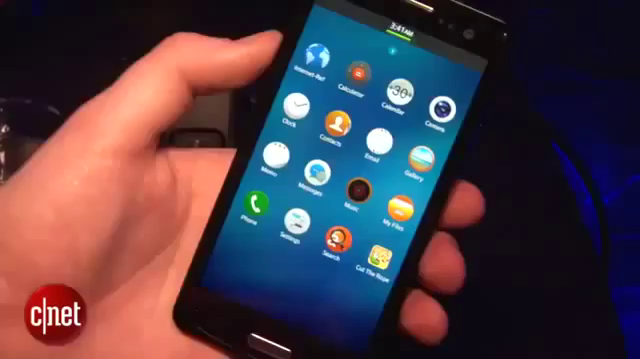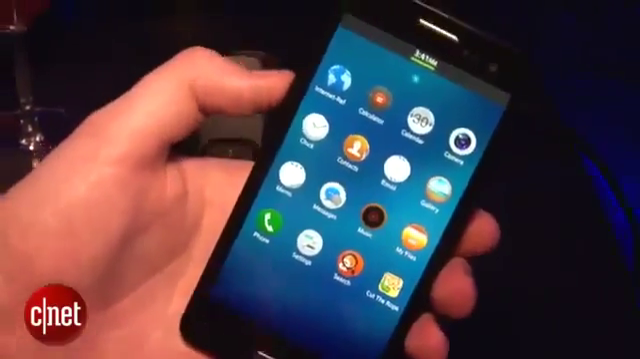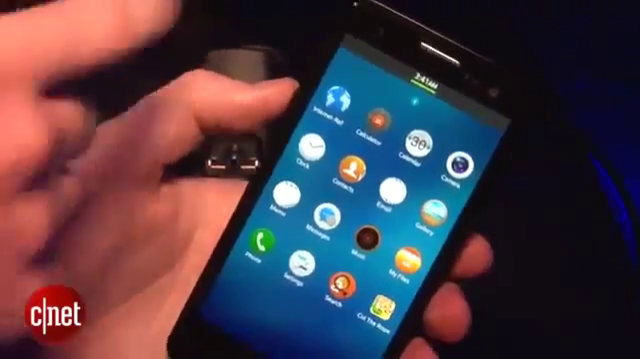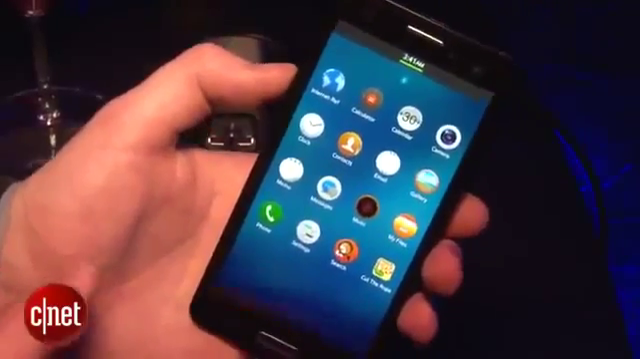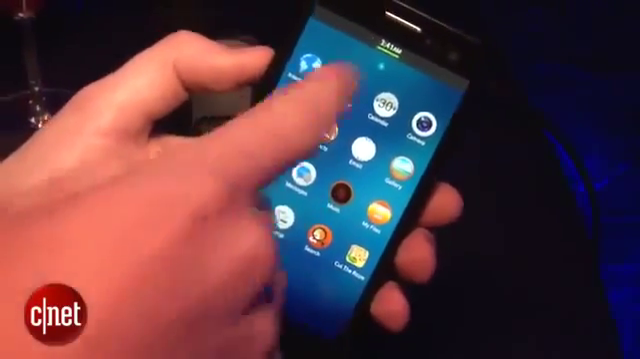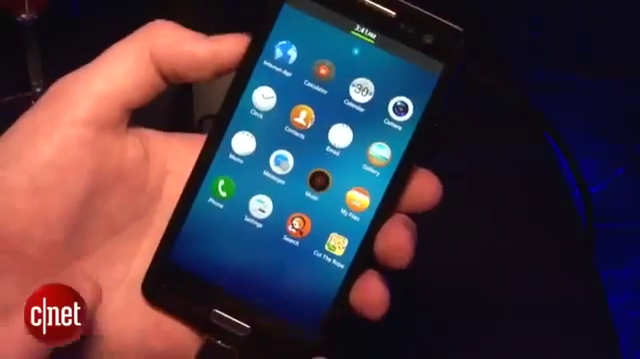Alright, so this is the home screen of Tizen. Bear in mind this is a very early version of the operating system, so all of this is subject to change, but you can see you have your apps arranged on the home screen. As opposed to Android, there is no normal home screen that you fill with widgets and then a separate app tray. The app tray is the home screen, if you like.